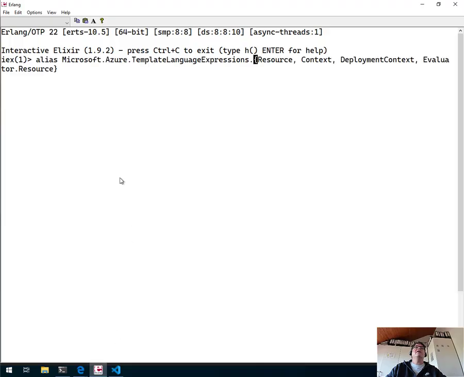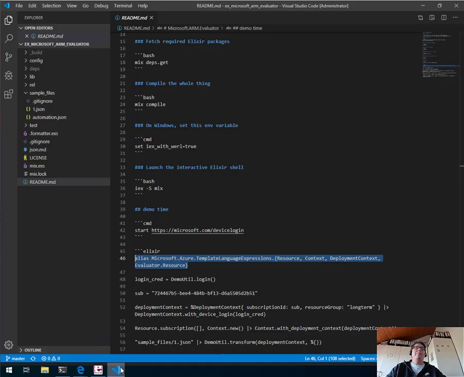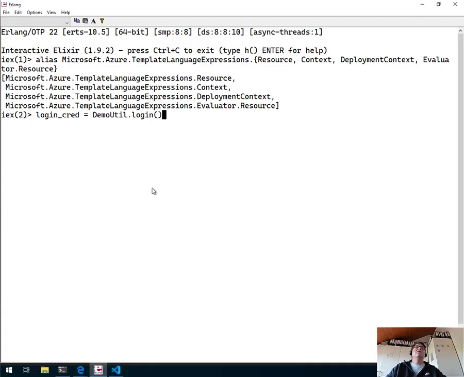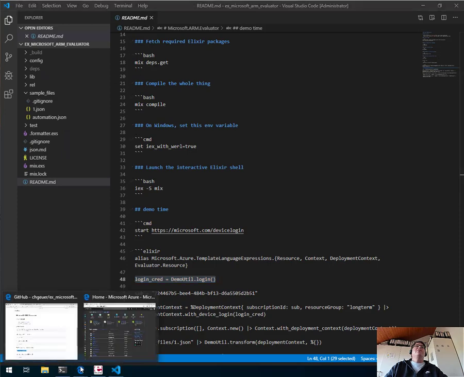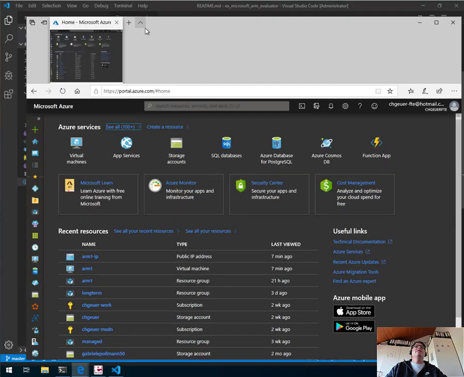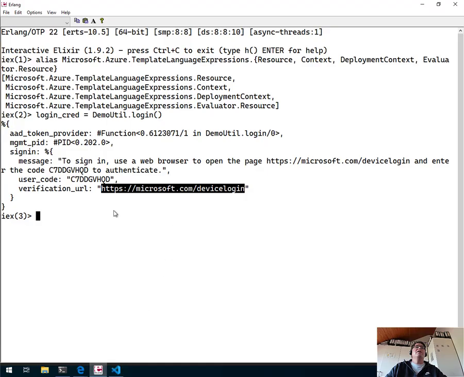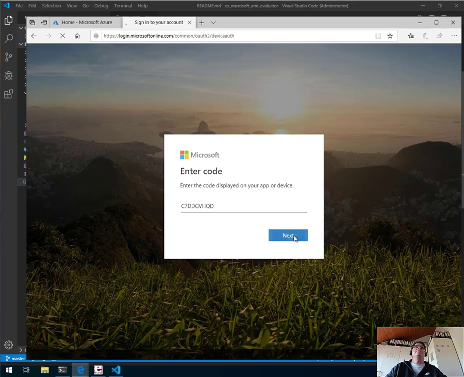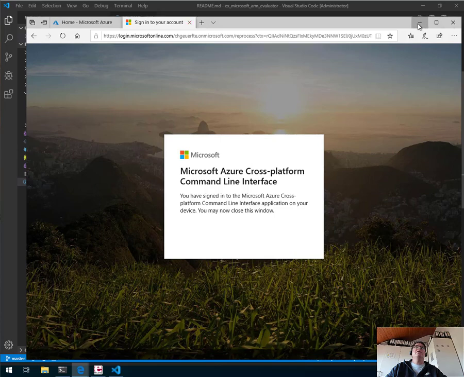The first thing I can do is create a couple of aliases to save some typing, and let me log into Azure. So I'm essentially triggering a device login here locally. So I need to navigate to the device login page of Azure. And I need to supply the device code from here. Yes, this is the account which I want to use against my subscription.